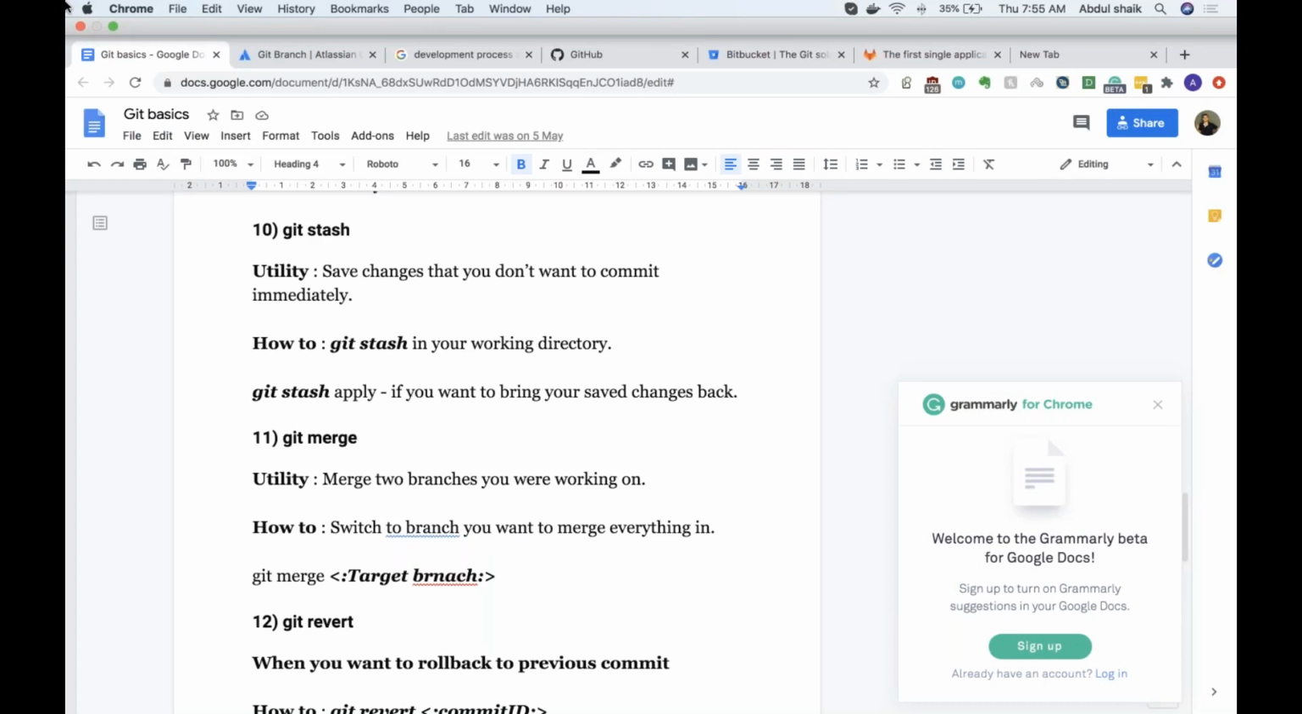Now, git merge. What do you mean by a merge? This is really important. A merge really means copying the code from one particular branch to another branch. Basically, the main utility you would be working with are the branches. Branches are really required to merge the code from one branch to another branch. So instead of copying, merging is really safer.